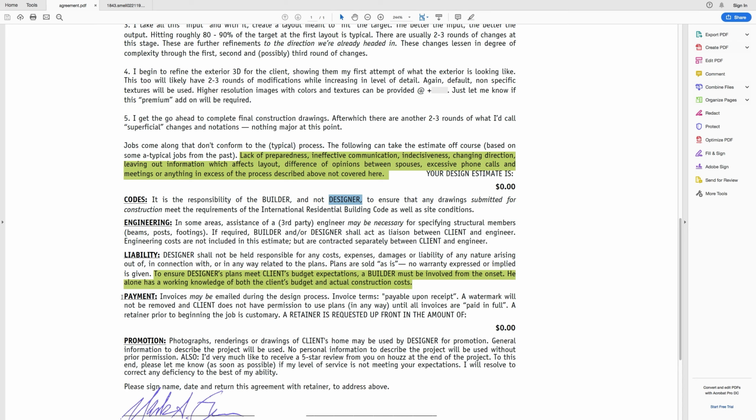The last couple of paragraphs, payments. I will be asking for a retainer upfront, usually equal to about a third of the estimate. And there may be some invoices sent throughout the process that are just to get us caught up for time to date, and those are always payable upon receipt. There will be a watermark on your plans near the end of the project, and that will be removed once the plans are totally paid for.